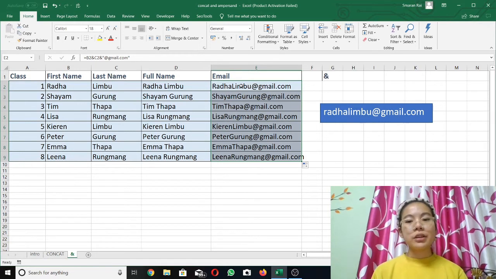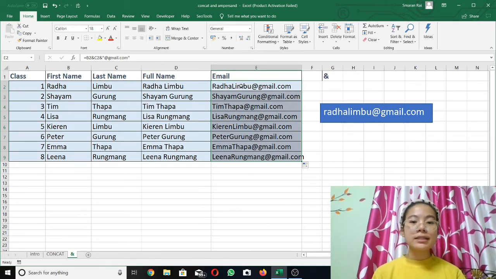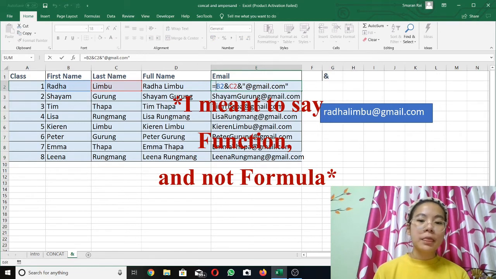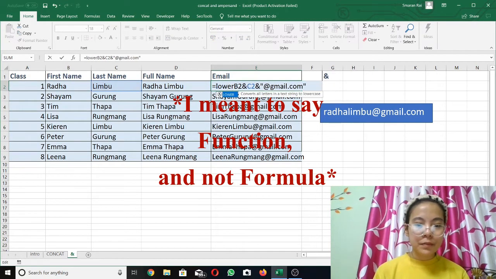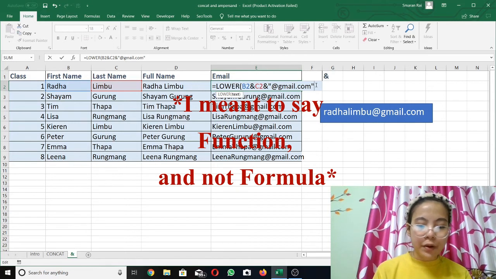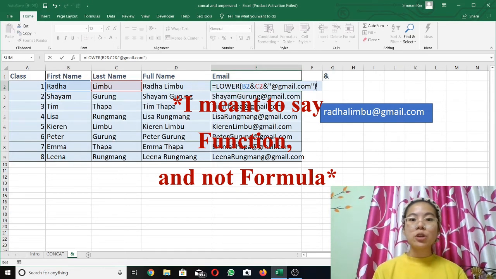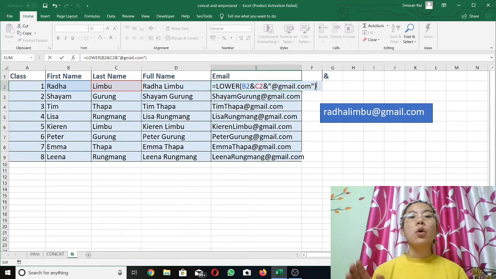In addition, if you are in a condition where you want the email alphabets to be all in lower case, you just use the formula called LOWER to do so. And you might be aware that whenever you're selecting a formula, you always press tab or you double click on the function, and you never press enter.